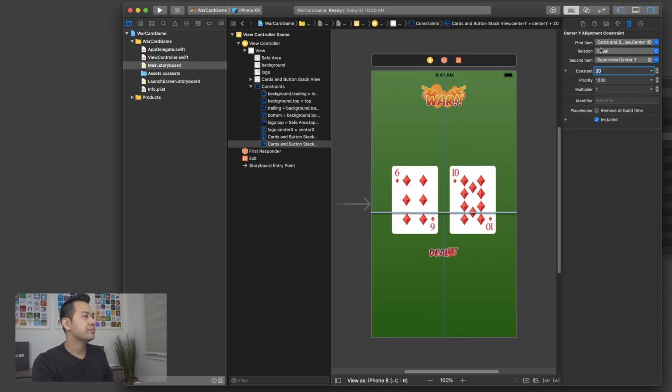So just as review, I want to tell you this center alignment constraint is basically saying that the center Y of that stack view should equal the center Y of the entire view plus 20 points. That's what the constant is there for. That's why it gets bumped down a little bit.